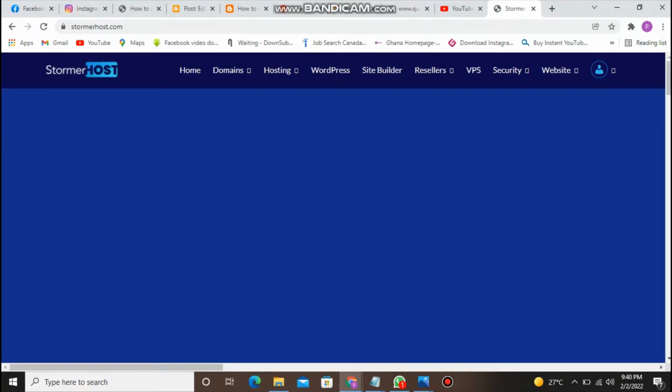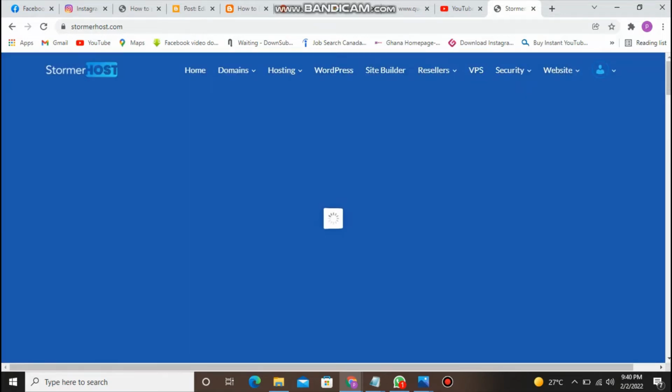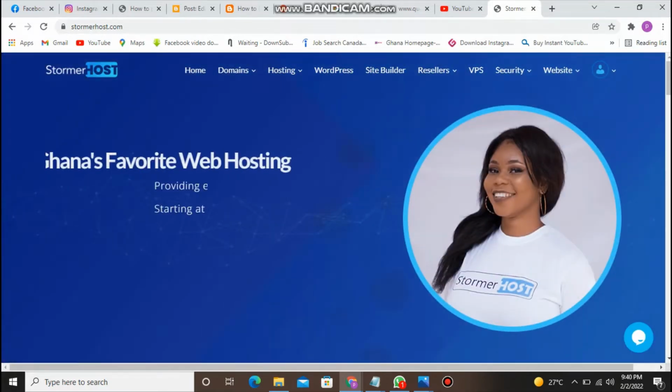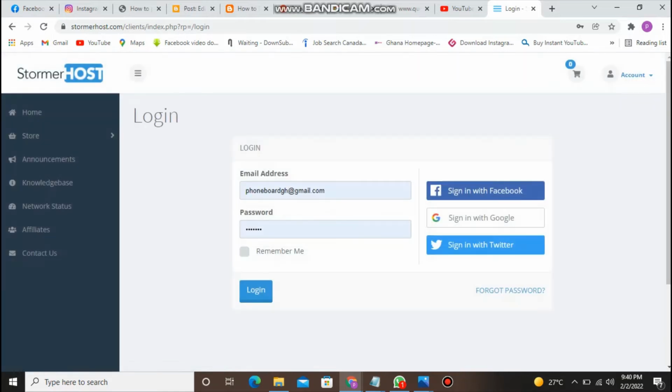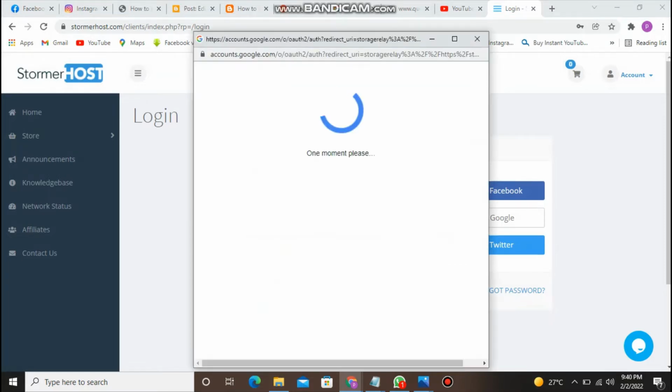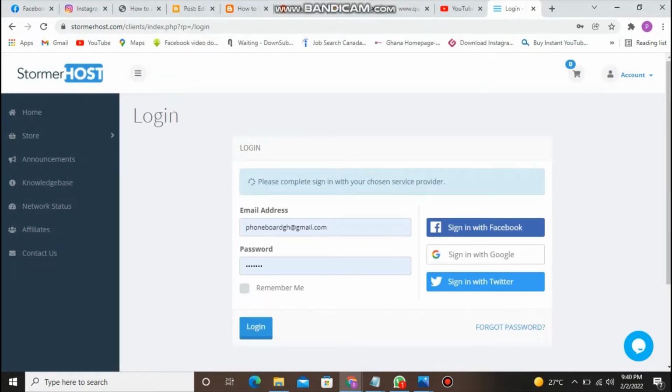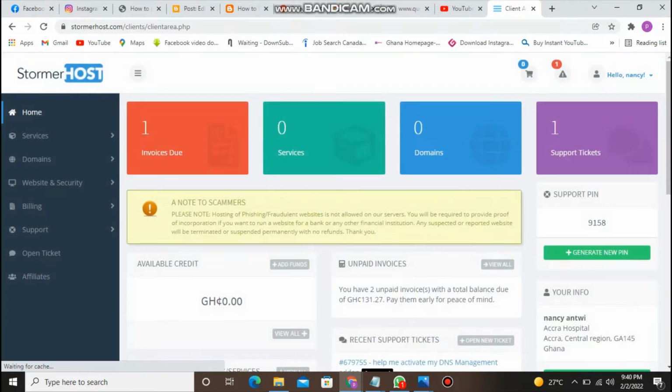When you visit the site, Stormerhost, you have to log in. In case you don't have an account, then you have to use the register button. One thing about this website is that you can register with your Facebook account, your Gmail account, or your Twitter account. Any one you wish to use, you can use. But right now, I want to sign in with my Gmail account.